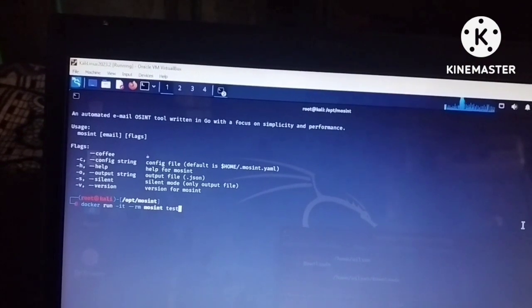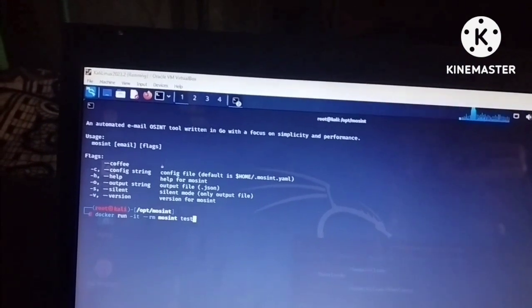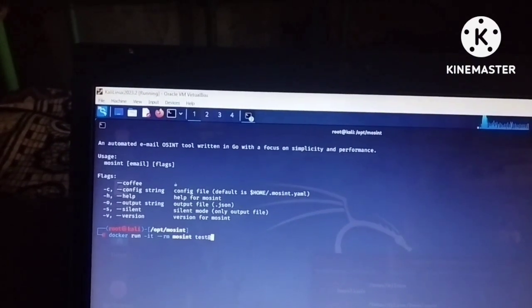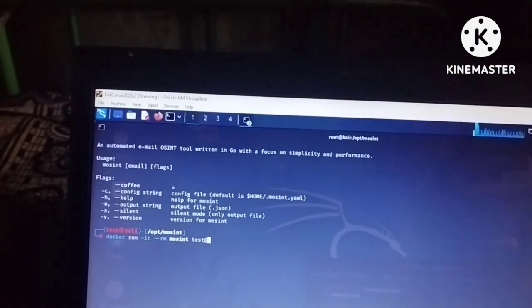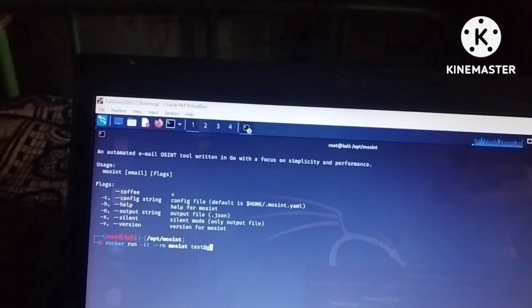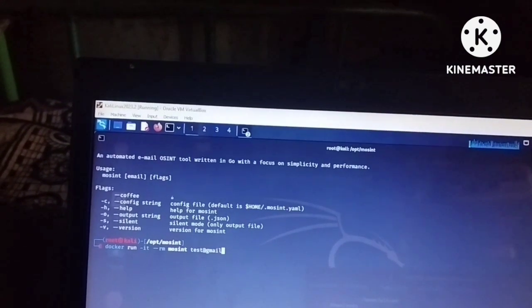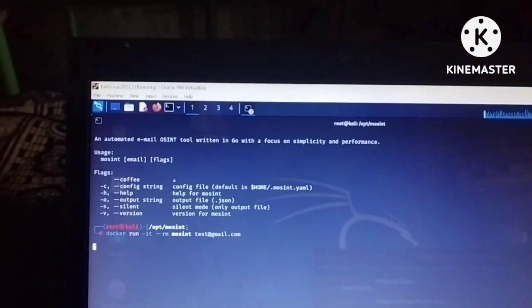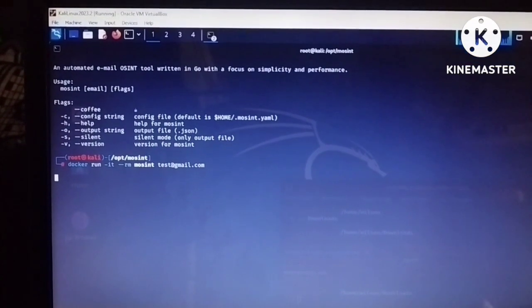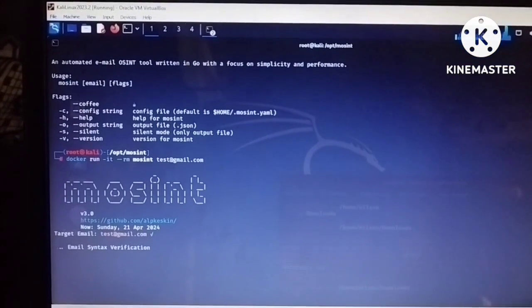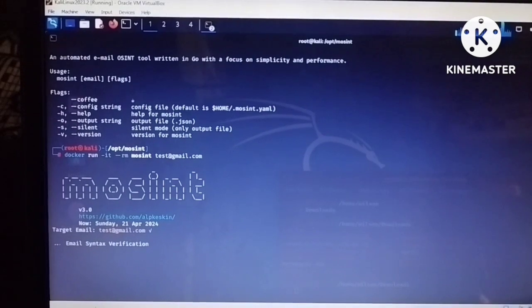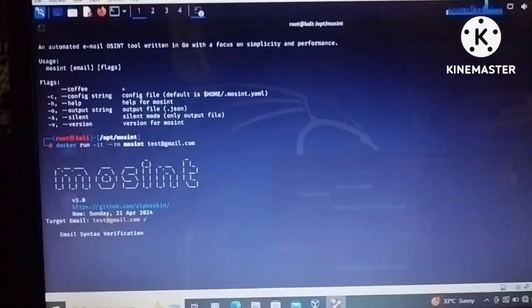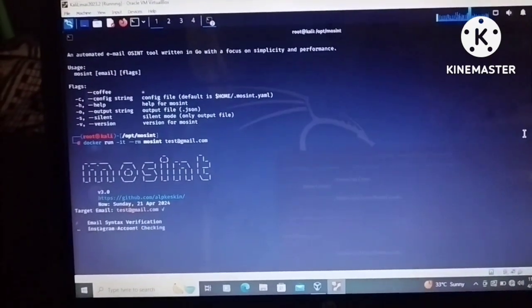See guys, I will run it again: docker run -it --rm mosint. For example, I am taking test@gmail.com. You can search any Gmail. I will type test@gmail.com and press enter. Now the tool is running. See guys, the tool is running successfully without any error.